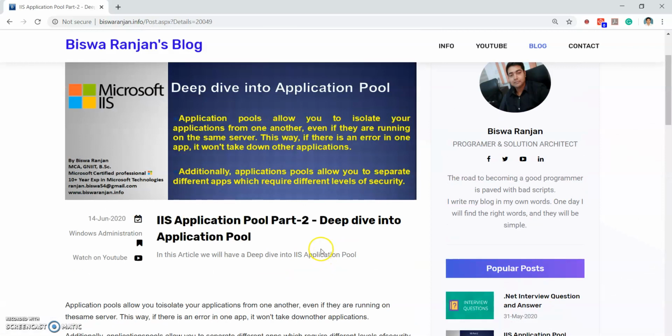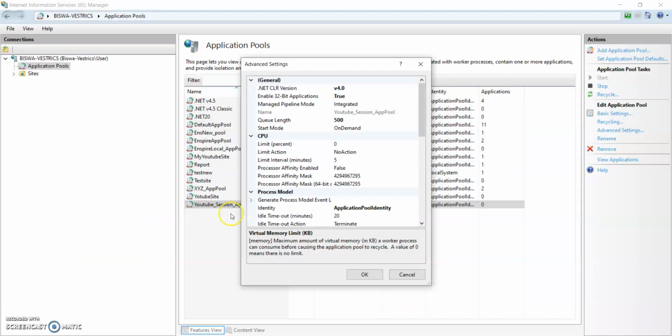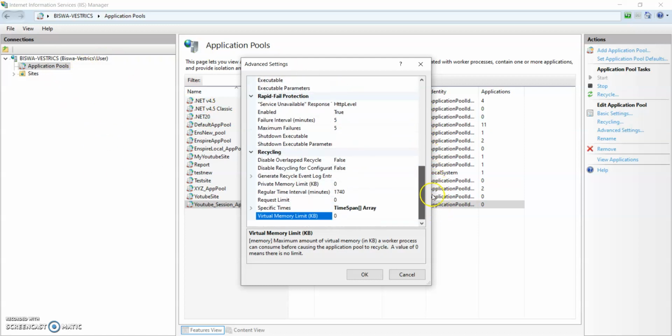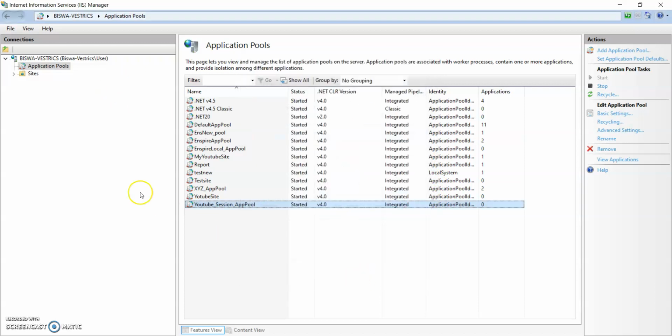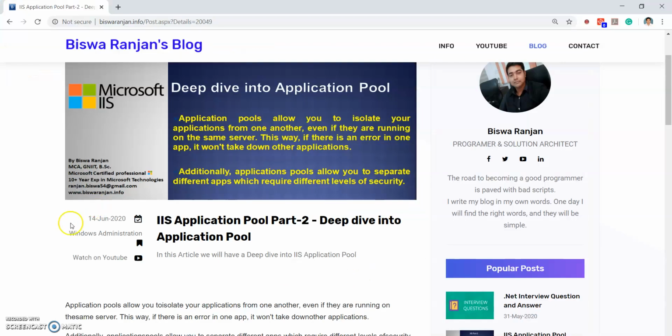And application pools allow you to separate different applications which require different levels of security. As I showed you, let's say one application runs on 32 bit and one application runs on 64 bit. So we can segregate and differentiate the different levels of settings inside application pools. So this is all about application pool, guys.